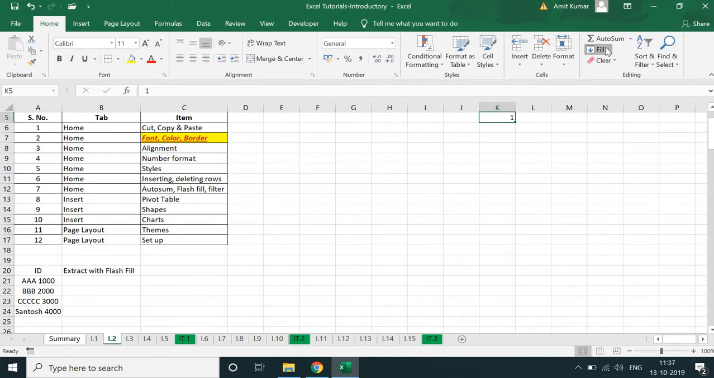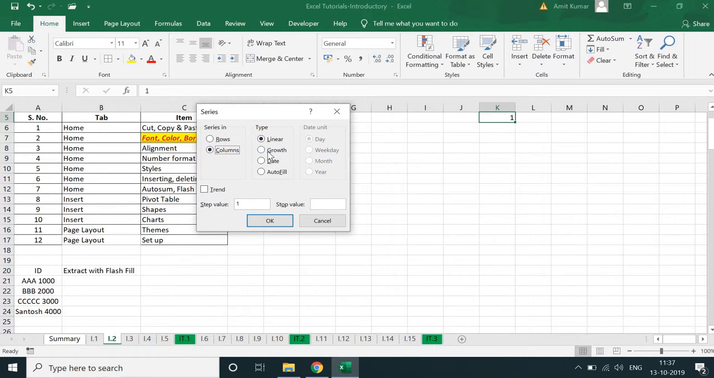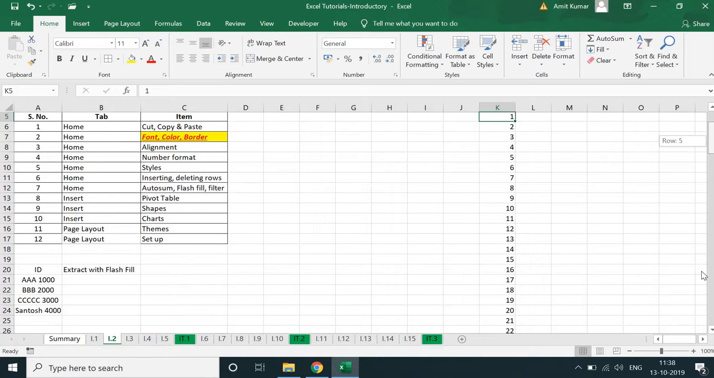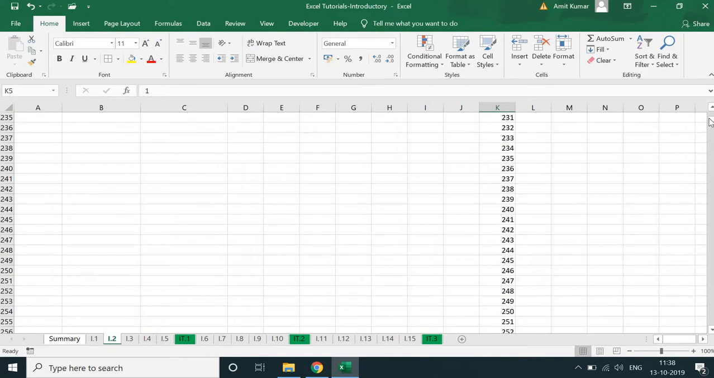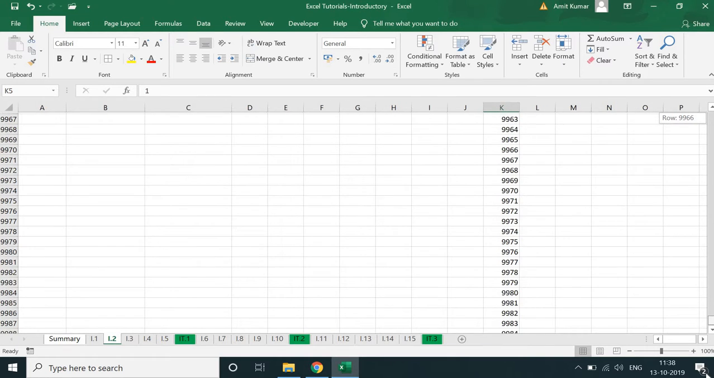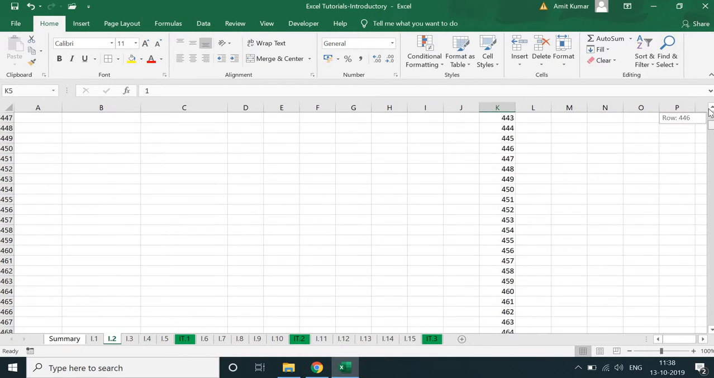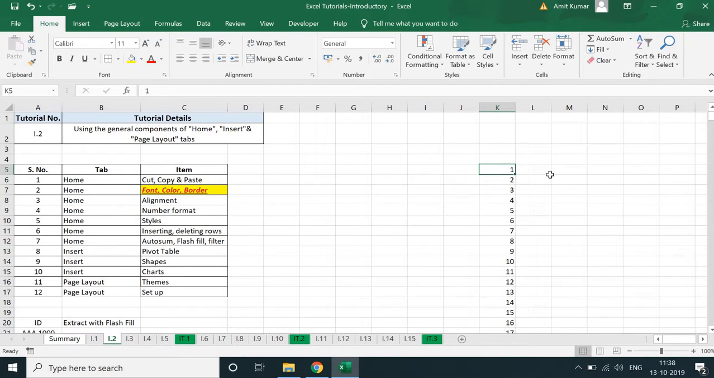Write the first number, click on fill, choose series, go to columns, choose linear, the step value is 1 and the stop value is 10,000. So now you can see that the cells are populated till 10,000. There is a huge amount of data which has come here. So this enables you to fill data in a much faster way compared to dragging your mouse all the way down here. As I said earlier, it is always better to use the keyboard rather than the mouse. So with time you will come to know how you can increase the efficiency of your work.